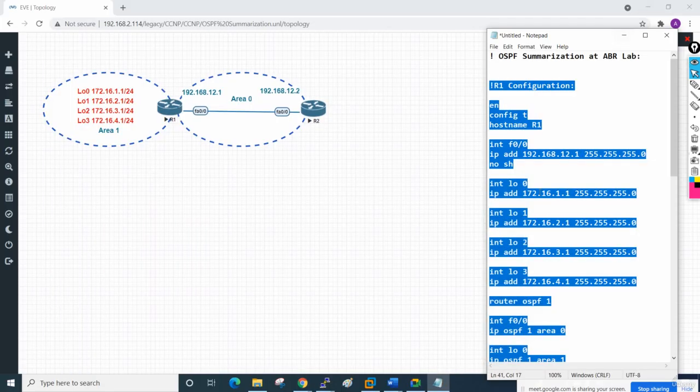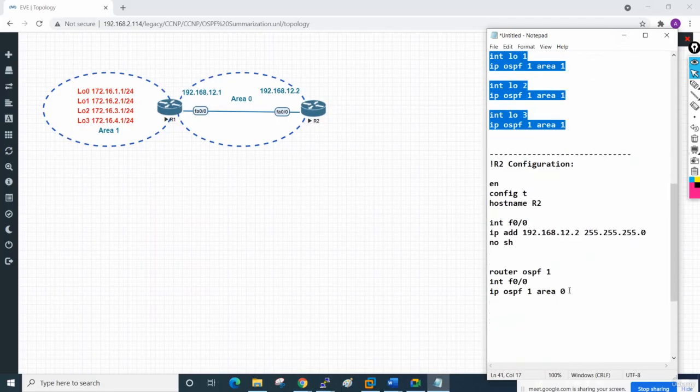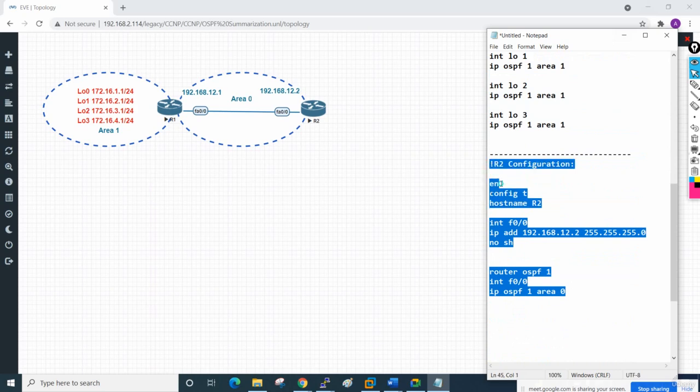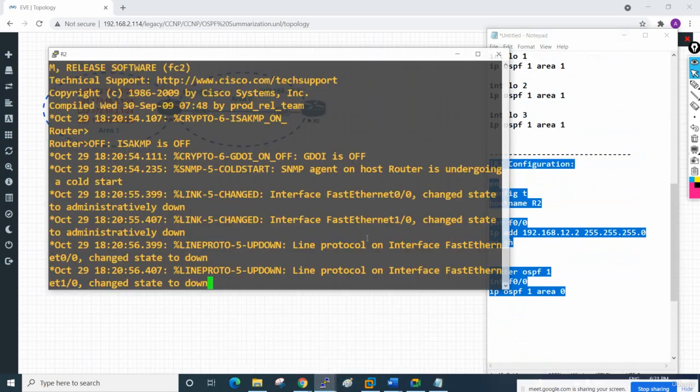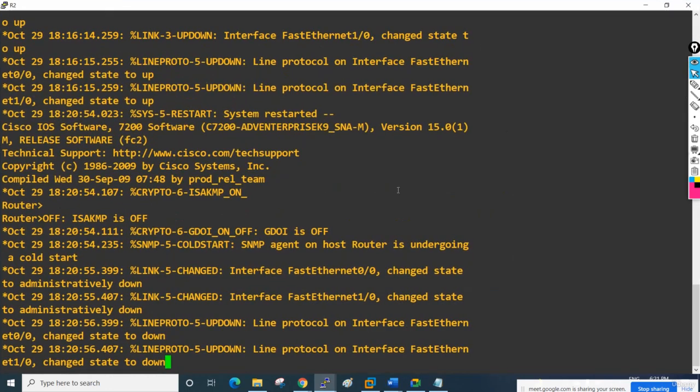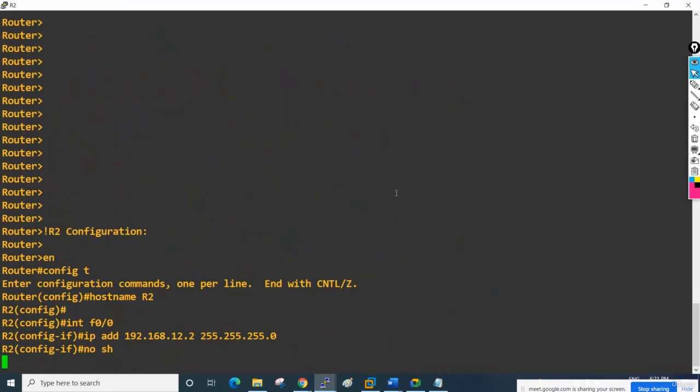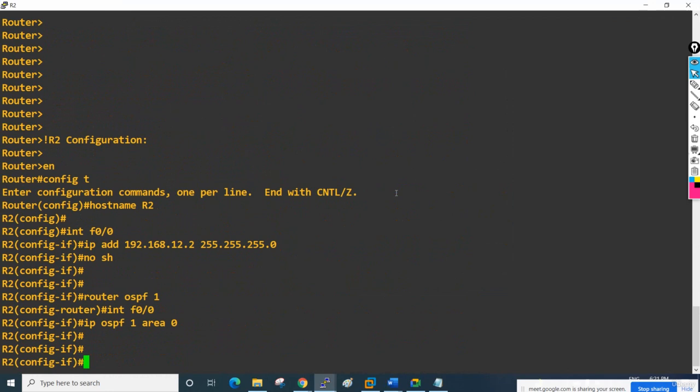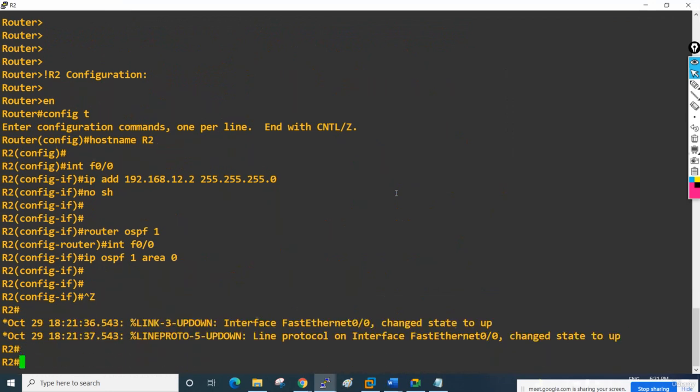Let me do it for R2 also. I will go from here to here. Let me copy the configuration. Let me go to the console of R2. Now I will paste in the R2 console. Okay, everything is good, and we will check now.